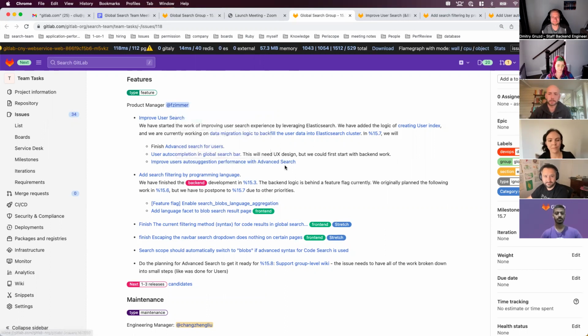Thank you, Maddie. Next, we have Tomasz, who will be talking about the programming language filters and a couple of other front-end improvements.